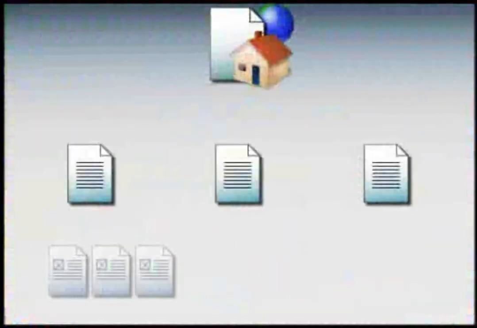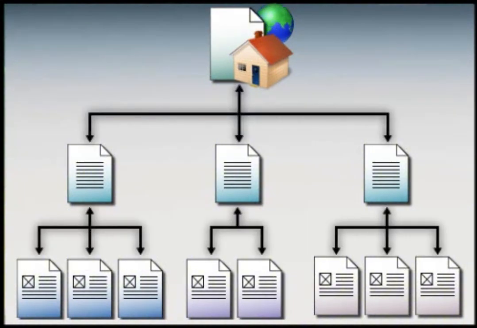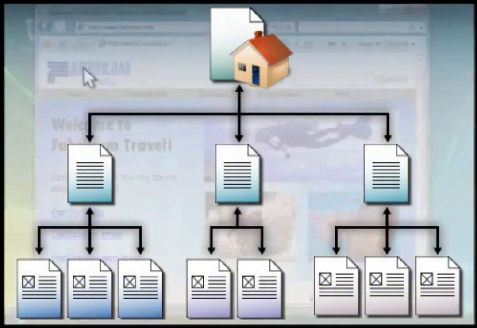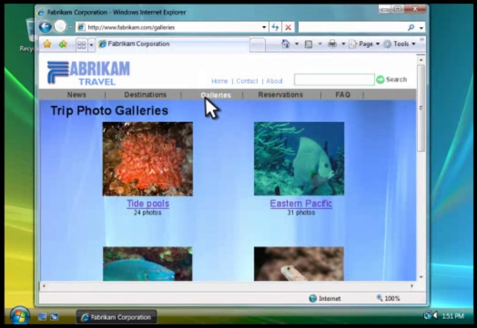But most sites are made up of many pages. Pages are connected to each other with links, which can be text or images. See how the pointer changes to a hand over this word? That means it's a link to another web page. If you click it, you'll go to that page.